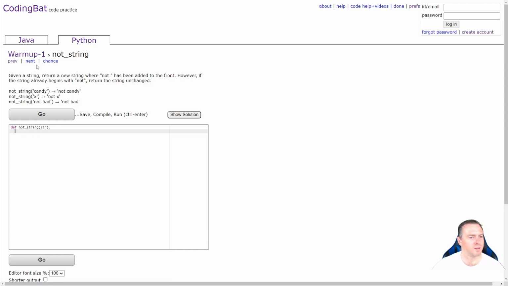Not string. Given a string, return the new string where "not" has been added to the front. However, if the string already begins with "not", return the string unchanged. Oh, how cool is that? So, given a string, return a string where "not" has been added to the front. However, if the string already begins with "not", return the string unchanged.